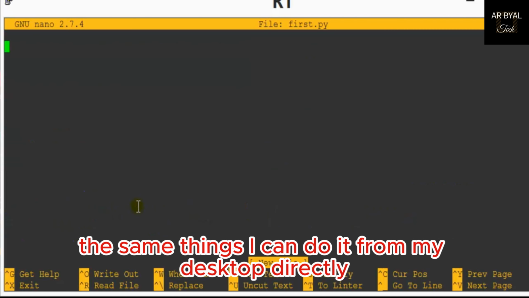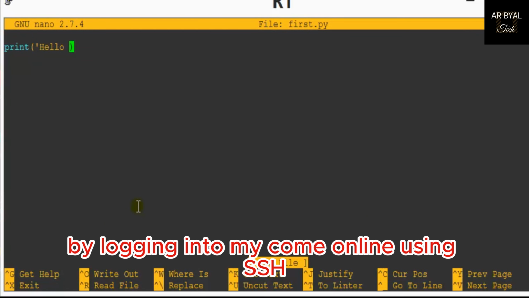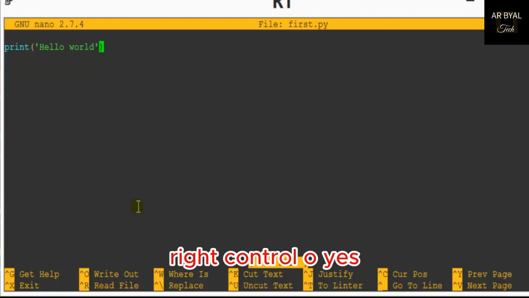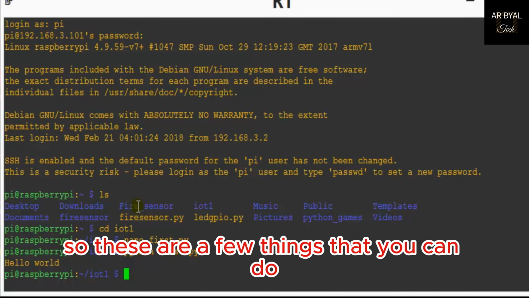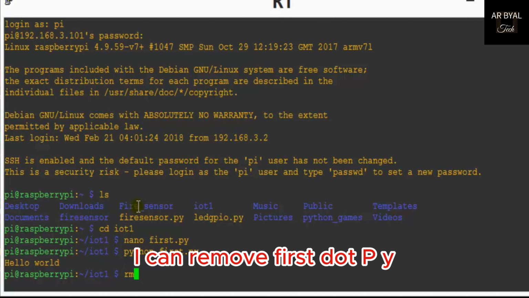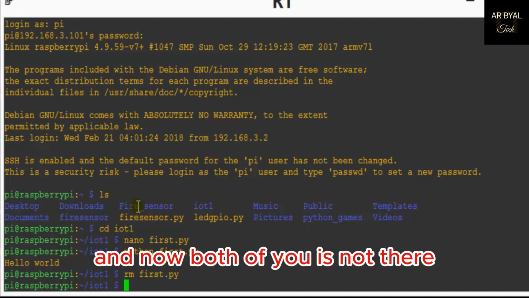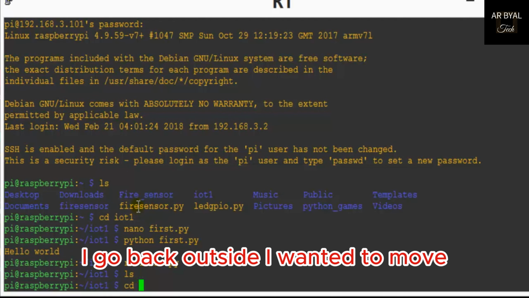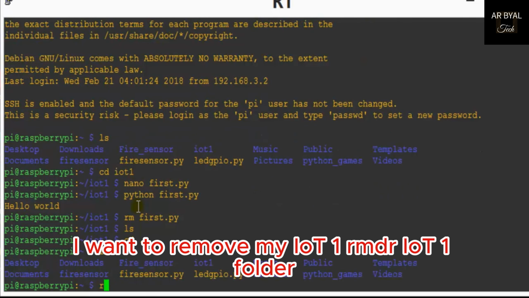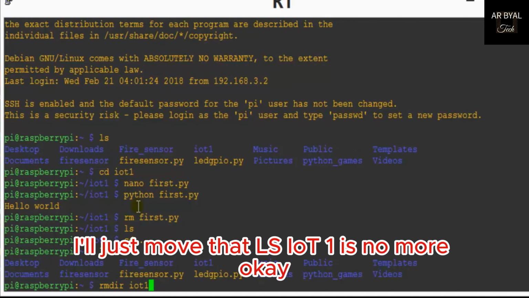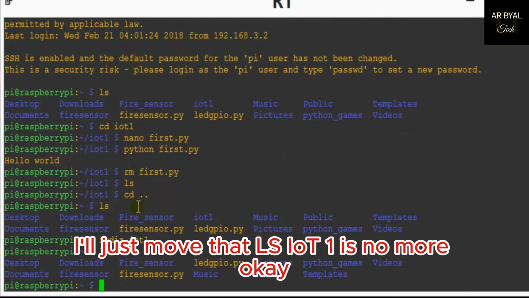The same things, I can do it from my desktop directly by logging into my command line using SSH. Hello world. Right? Control O, yes, Control X, python first.py, hello world. Yes? Okay, so these are a few things that you can do. I can remove first.py, and now first.py is not there. I go back outside. I want to remove my IoT 1 folder with rmdir IoT 1. I'll just run ls. IoT 1 is no more.